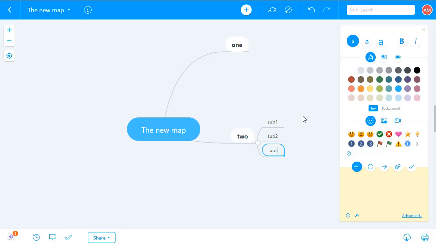This is definitely one of the top picks for mind mapping for 2017. It has been for a long time. So do yourself a favor and try it out and see if this is the one for you.